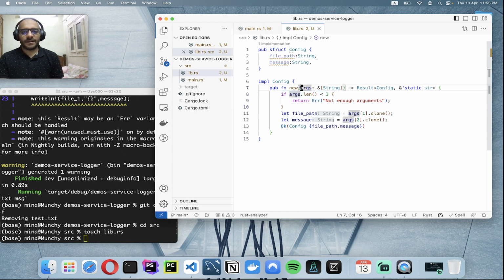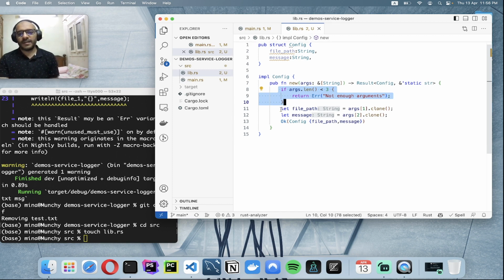Here we are accepting a reference to a vector of strings that is captured from the environment, and this will contain our arguments. Here we are checking that the argument count must be 3. I mentioned this before: 3, because I'm expecting 2, the file path and the message, but the first one is always reserved for the binary application itself. Then I have the file path. I will assign the second argument and the third argument to the message, and here I'm returning an instance.